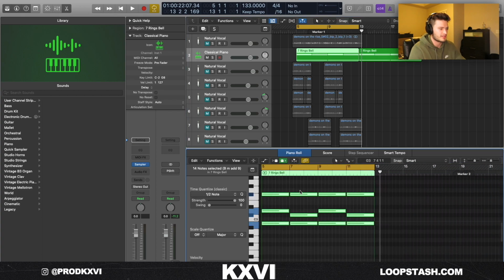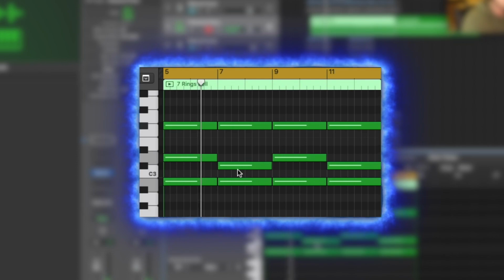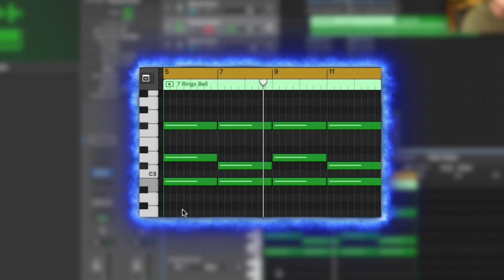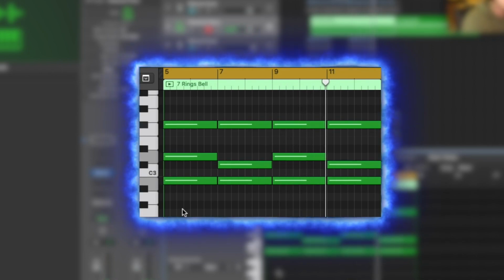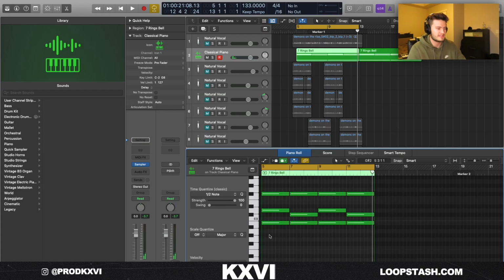I just opened a stock piano, did this little chord progression. So that automatically sets the vibe for like some crazy dark 21 Savage stuff.